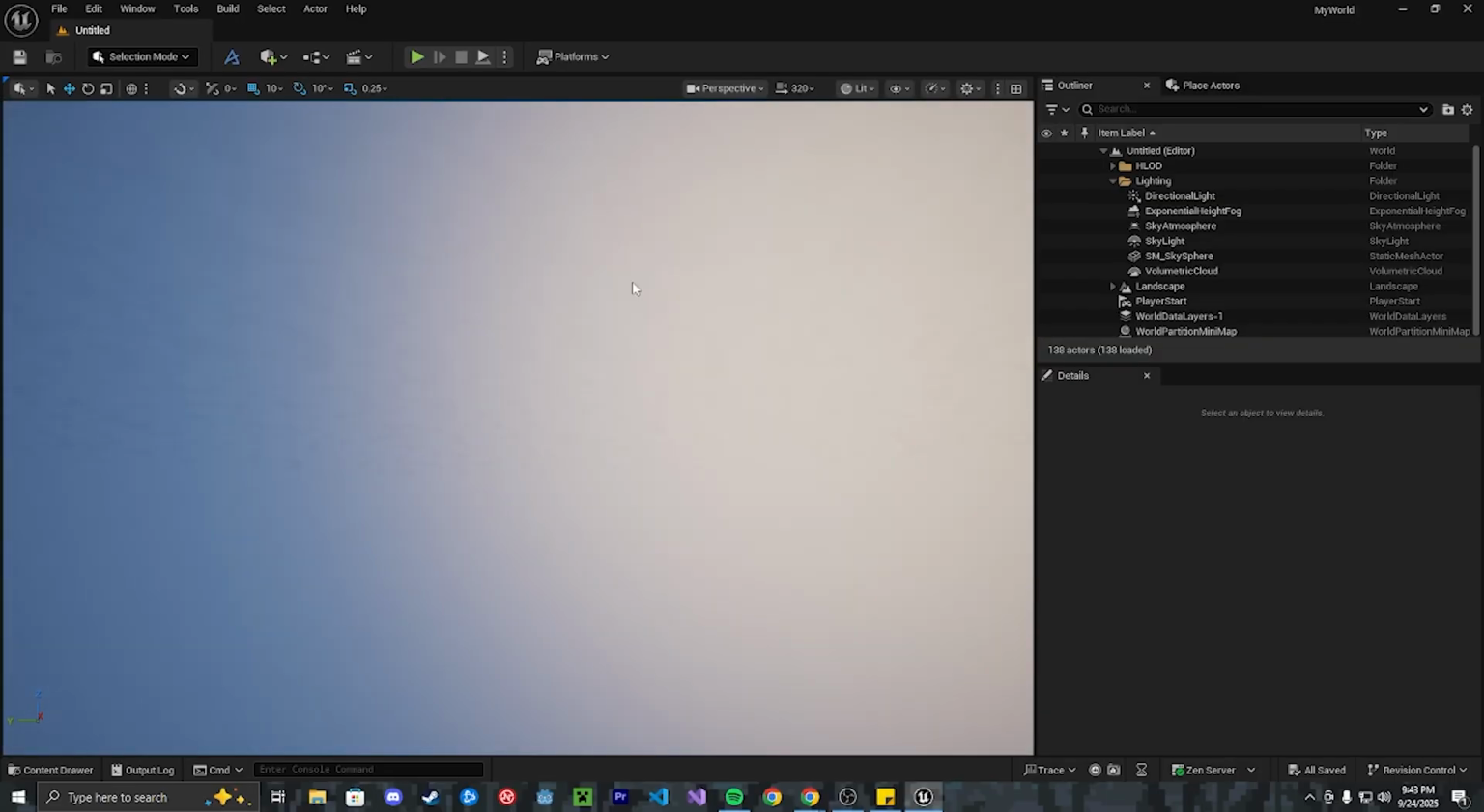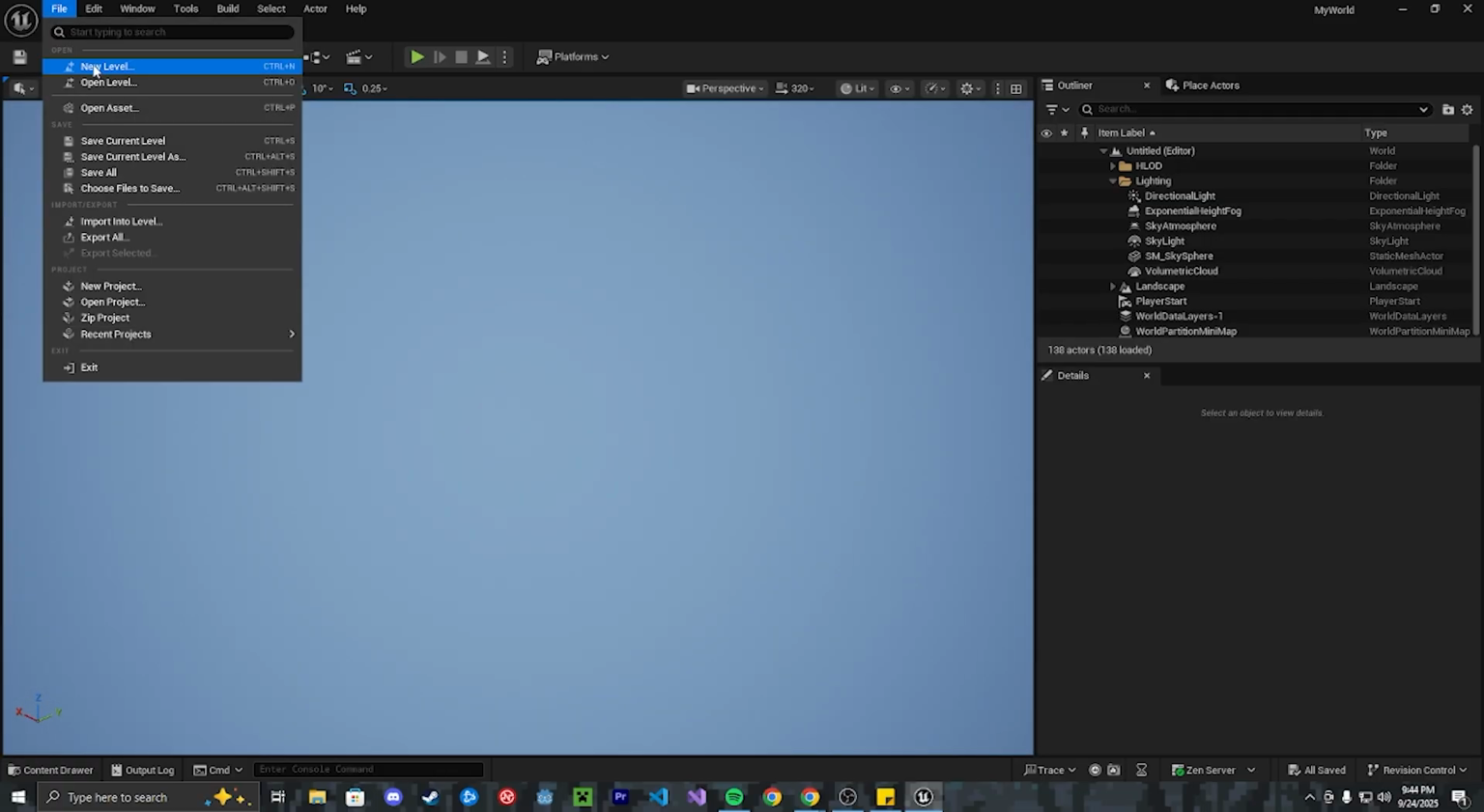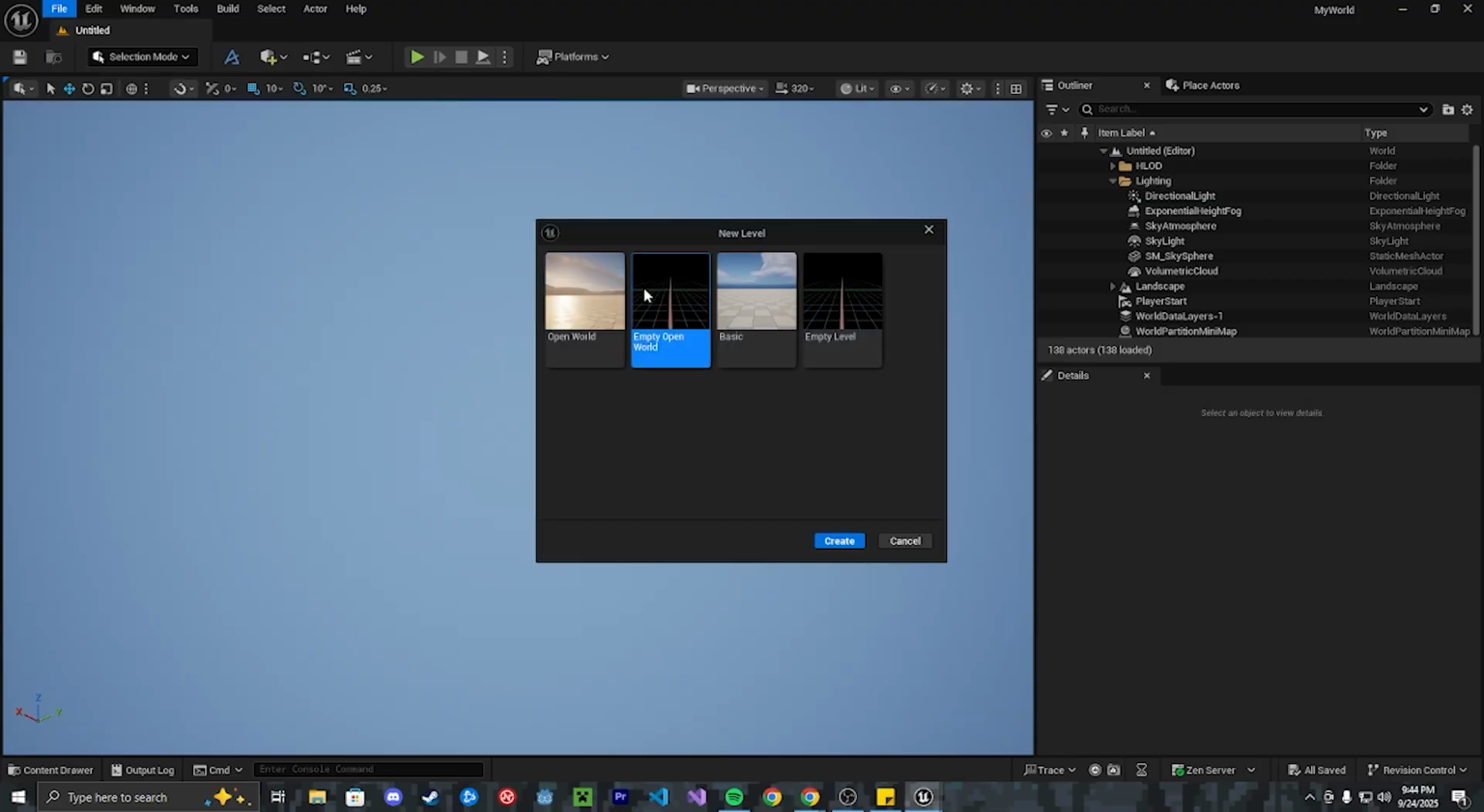So once we get the basic movement down, what we're going to do is go into File, New, and we're going to go into Empty Open World. There are a couple like this open world that we were just in: Basic, Empty Level, and Empty Open World. Empty Open World is basically just a lot of landscaping capabilities in here since it is open world. It is kind of the same as Empty Level, but I just prefer this one.